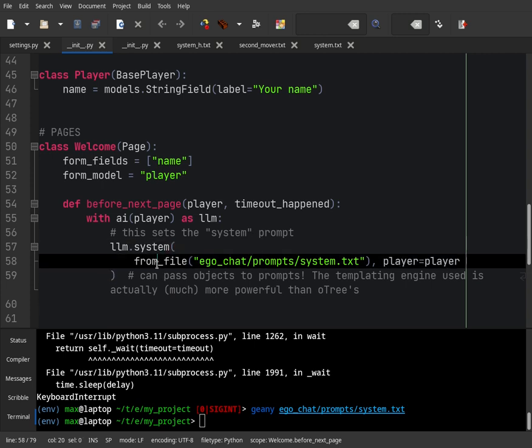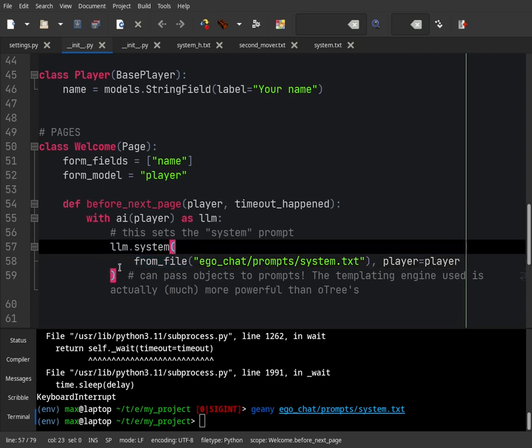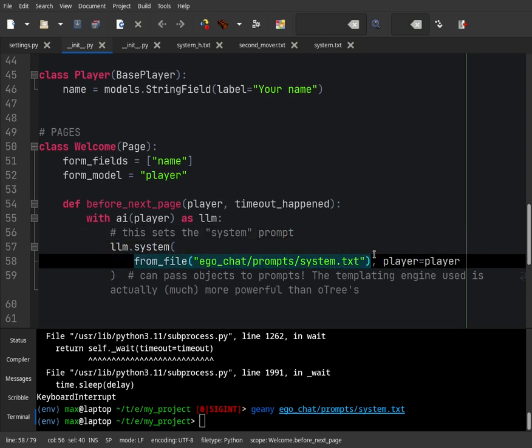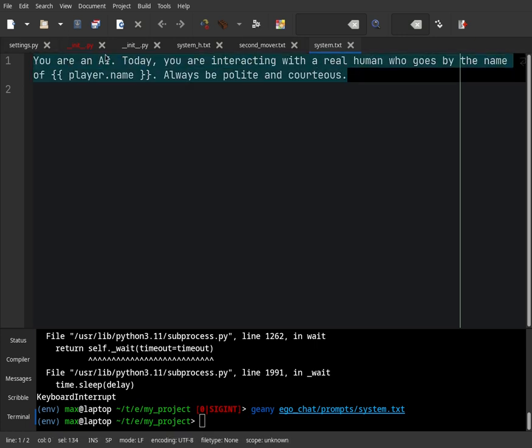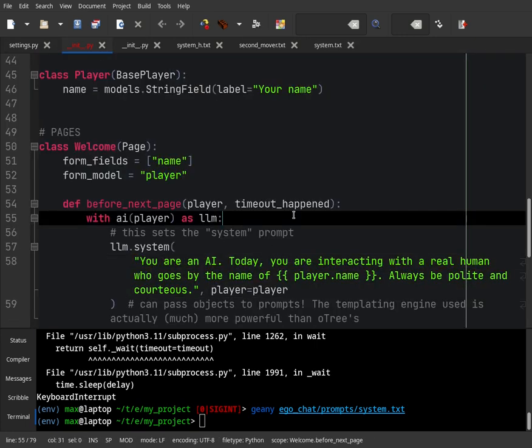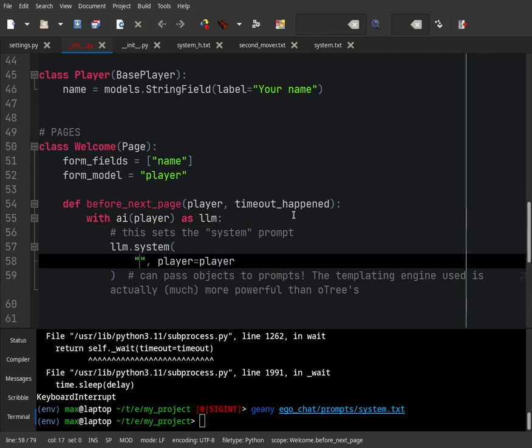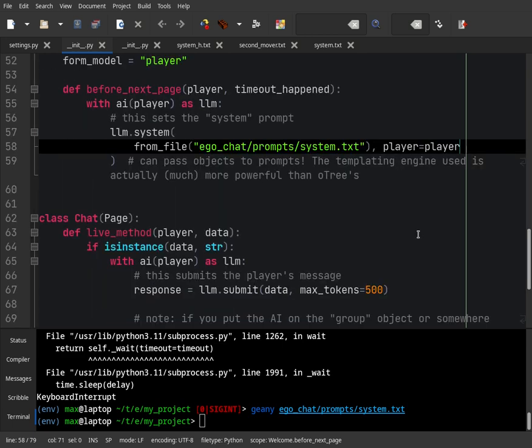By the way, this from file is just a very simple utility provided by alter ego. Of course, there are a million other ways you can put in the prompt. What you can also do, you could also remove this, and you could actually put the prompt straight into your app by doing this. So that would also be possible. And you can pass arbitrary objects to the prompt, whatever you want, pretty much. But typically, the player object or the group object or the session object will be most useful. Yeah, and that's pretty much it, actually.